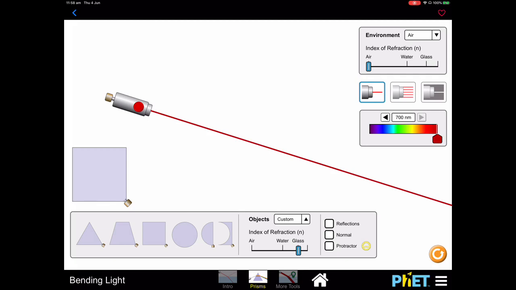I can change this to different colors of laser light. Here I'm changing the actual wavelength. Here I'm into a very short wavelength of 400-ish nanometers, and the light is a purply color. And if I go into the red, I get into the longer wavelengths. This is the visible spectrum.